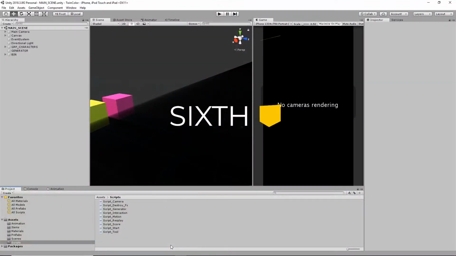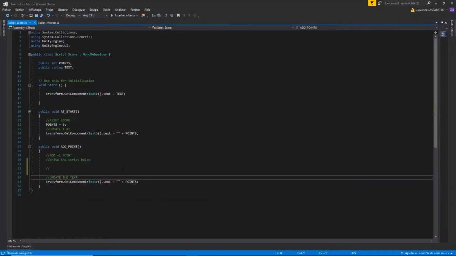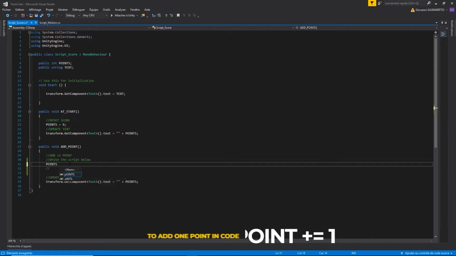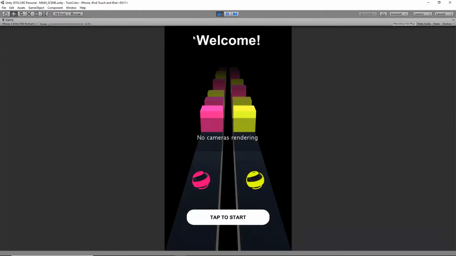Now let's add some points. Go back to your project editor, find the script score, double click on it. Visual Studio will open. Inside the script score, you will find the add point function. Inside, I just left you a little space where we have to write the little line of code to get a point. So how to do it? Like this. And we want to get 1 point every time the ball touches the cube. Save your file. Let's try the game.